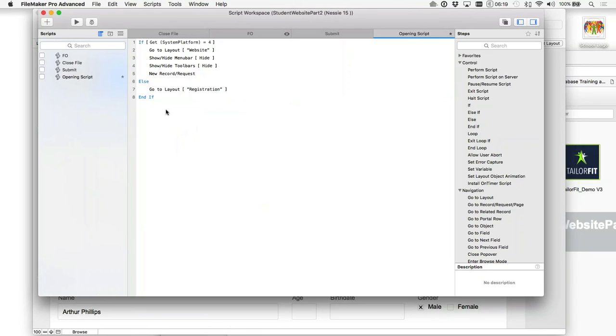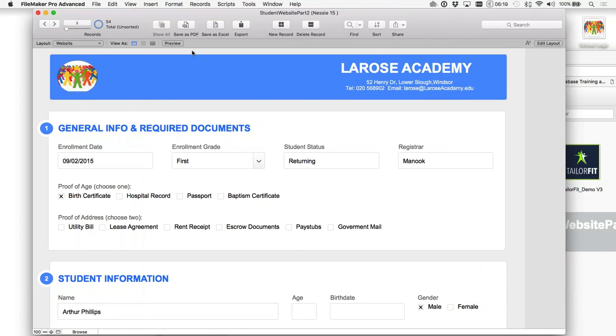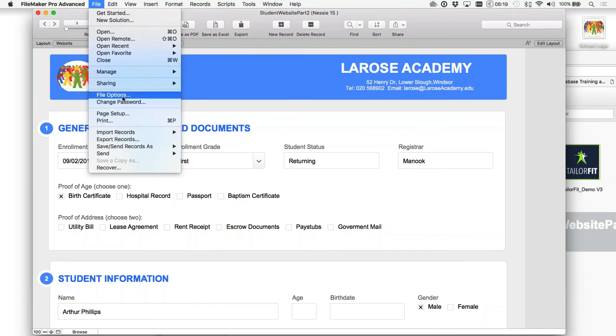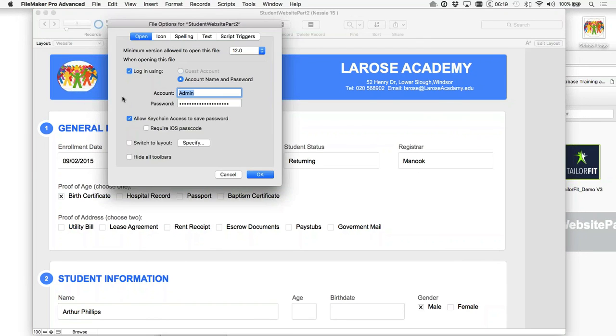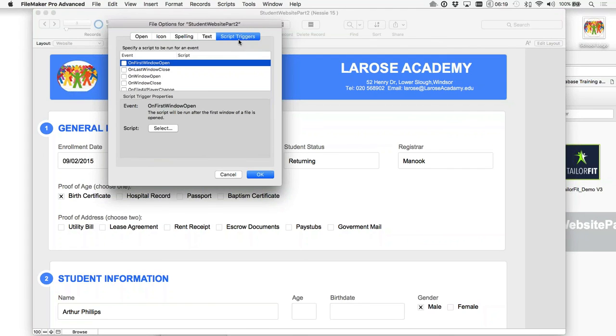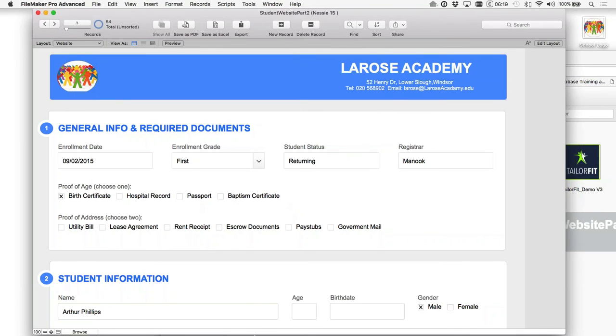Okay, so let's see how this works. Obviously we can't really test this too well in Pro. Oh, and the last thing I have to do, of course, I forgot, is you have to kick this off. How do you make this script be triggered when somebody goes to this custom app? Well, in this case, we would go to script triggers, and there's a series of triggers based upon when the very first window or form is opened, and that's the one we want. But you could also do it when it closes, when you open any window or close any window. So let's select on first window open and select the opening script to run. Okay, and that should be it.